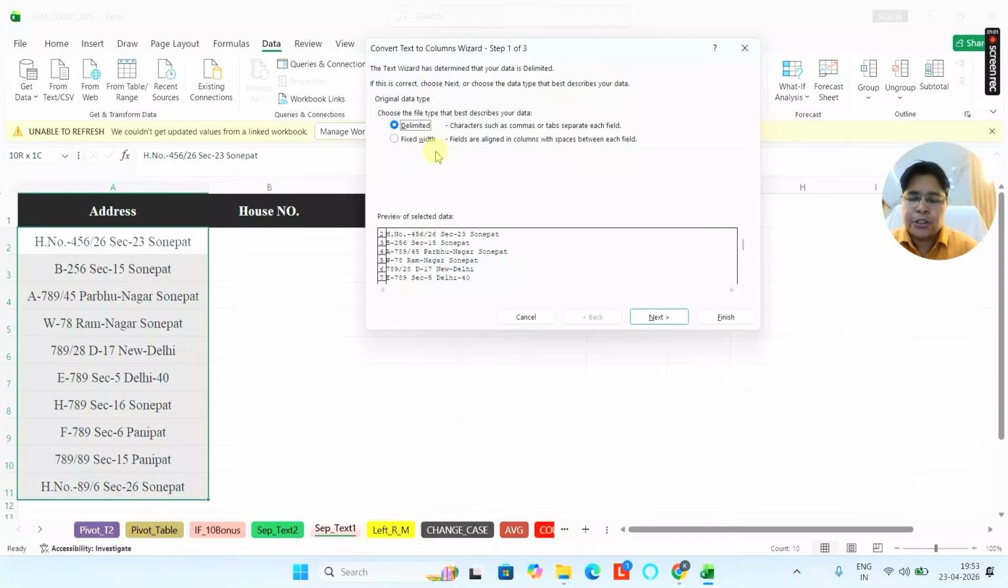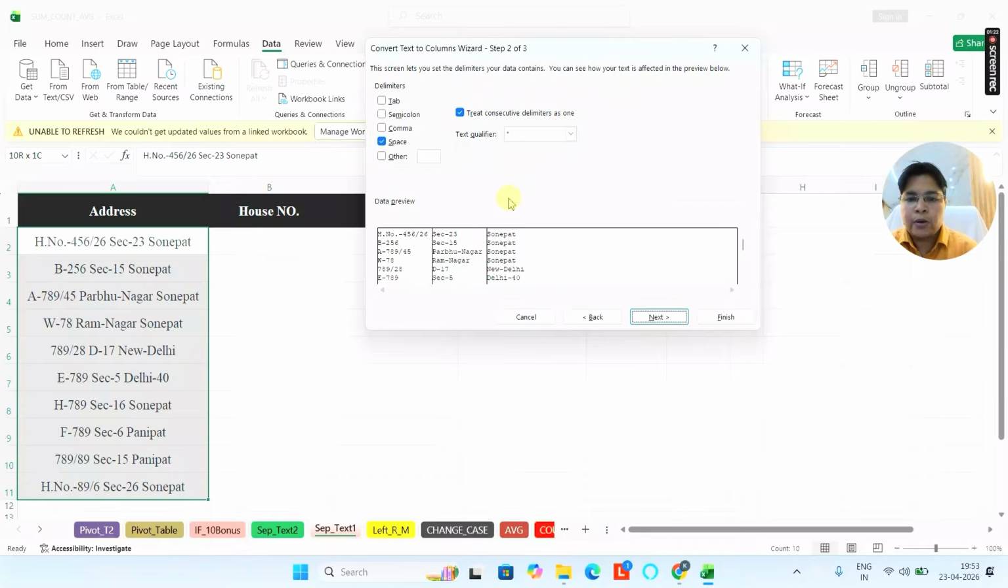Delimited means which type of character you use between the words, and delimiters are like tab, semicolon, space and other symbols also, like the dollar sign. We use space between the words, that's why we use the delimited option, and click on the next button. Here you can notice the delimiters are tab, semicolon, comma, space and other. So check the space option because you use space between the words.